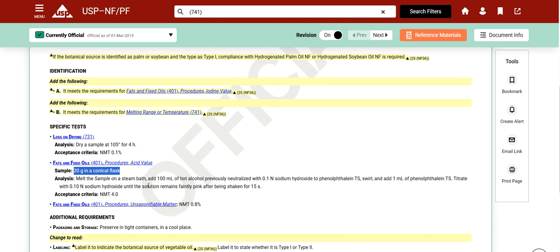Next up, it says the analysis. Melt the sample in a steam bath. Add 100 ml of hot alcohol. Neutralize with 0.1 normal sodium hydroxide to phenolphthalein TS. Swirl. Add 1 ml of phenolphthalein TS. Titrate with 0.1 normal sodium hydroxide until the solution remains pink after being shaken for 15 seconds. The acceptance criteria is not more than 4.0. So there's a couple of things here that we want to pay attention to.